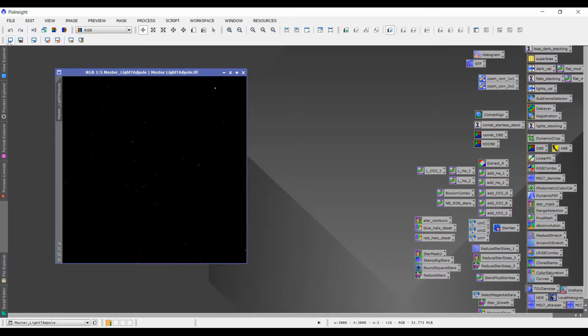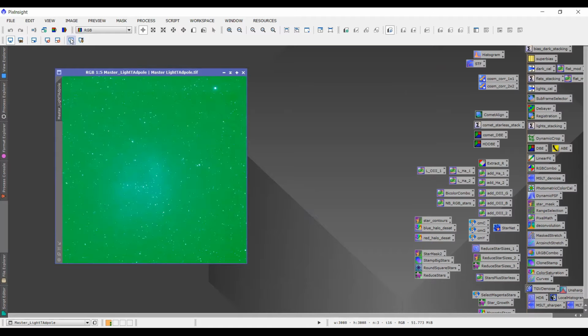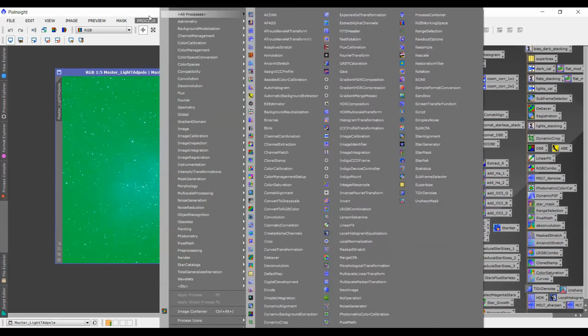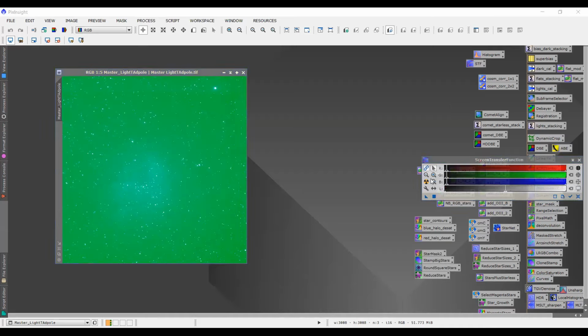In PixInsight, I think when you first start up, this bar is up here sometimes. I move it down here so I can access it easier. There's a little button called STF Auto Stretch, and that will stretch the image for you. This is not actually changing any data in the image. It's just for your viewing purposes. The other way to get to that is go to Processes, All Processes, and go to Screen Transfer Function. You can hit the little nuclear button and it will do the same thing.